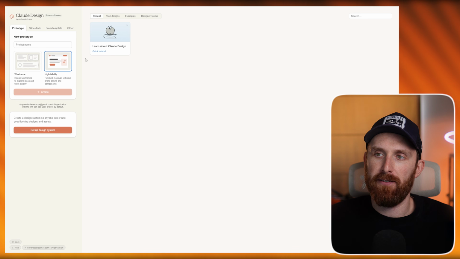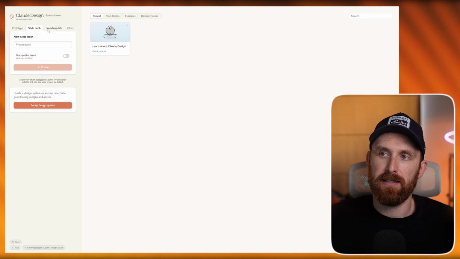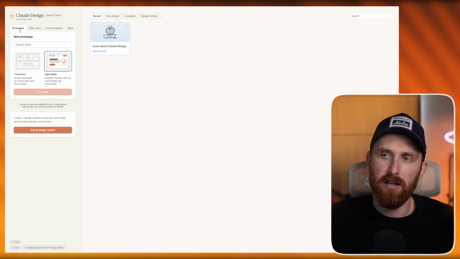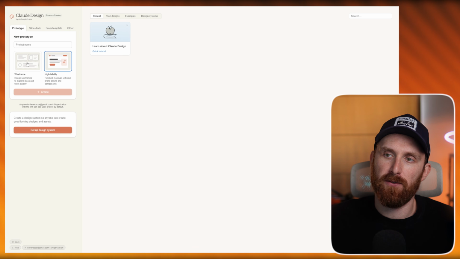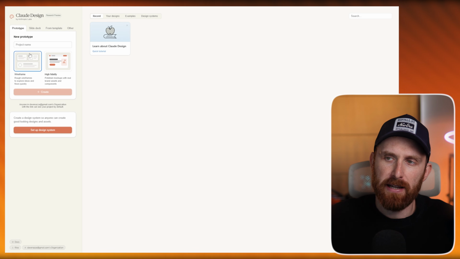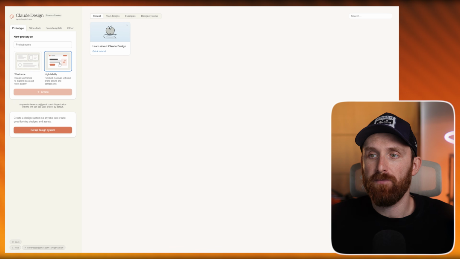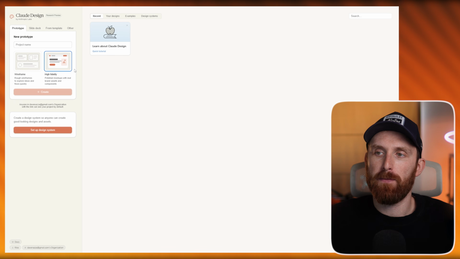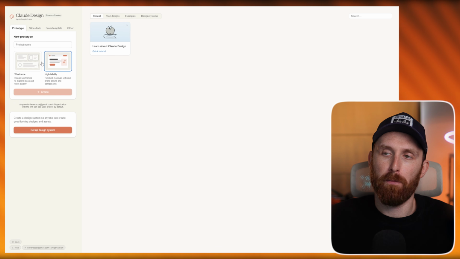So on the left, we have this tab for the prototypes, slide decks, templates and other. For prototypes, you actually have two options, and this is what we're doing today. First of all, you have wireframes, which basically just set up where everything lays in your website. And after that, we have high fidelity. These will be polished mockups that you can actually use for your business.